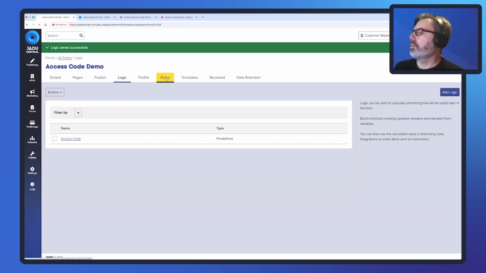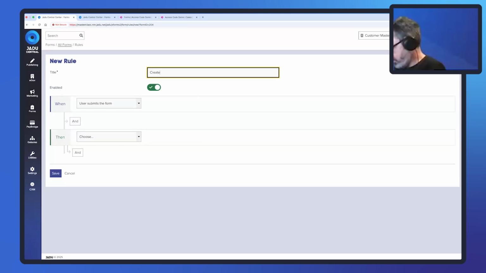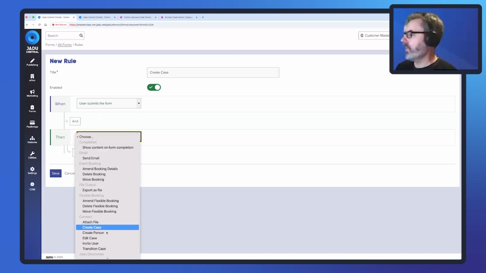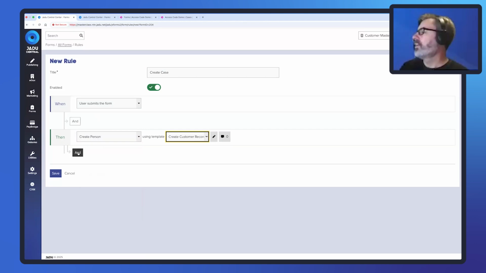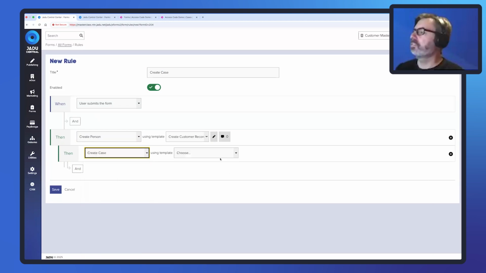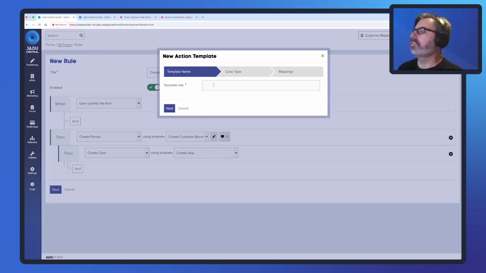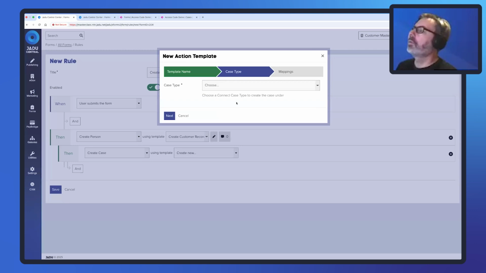So what we want to do is generate an access code, pass that into the case along with the data that we're passing over. So I'm going to save that piece of logic. If I go in and create my rule, let's just call this create case. So when the user submits the form, I'm going to generate a customer record. A bit of preparation earlier, we've got a template here to generate the customer record. And then I'm going to generate the case itself. So I'm going to create case. I'll create a new template for this. Case type is my access code demo case.